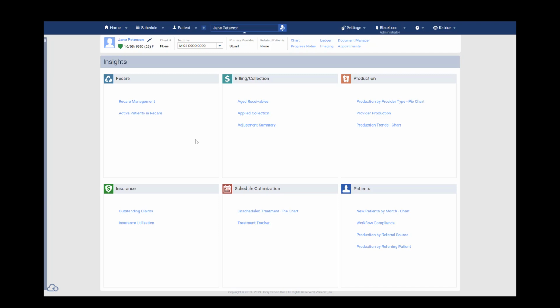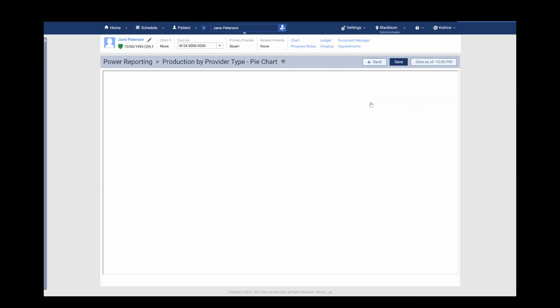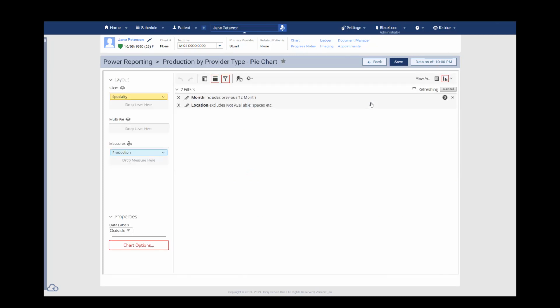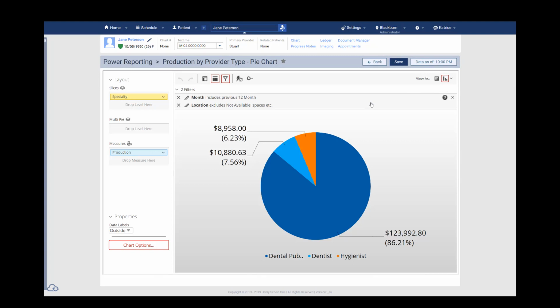So we'll begin by taking a look at the production by provider type report. And that's over here just on the right hand side. Now, this particular report actually displays the information as a pie chart, so it's incredibly easy to read and digest. I'll just wait for this to load. Fantastic. So in case you haven't necessarily separated out the specialties, I'll walk you through where the setting is. But essentially, this particular report showcases the production for the past year. That's the default date range. You can, of course, change the date range as needed, but the default is set to 12 months.